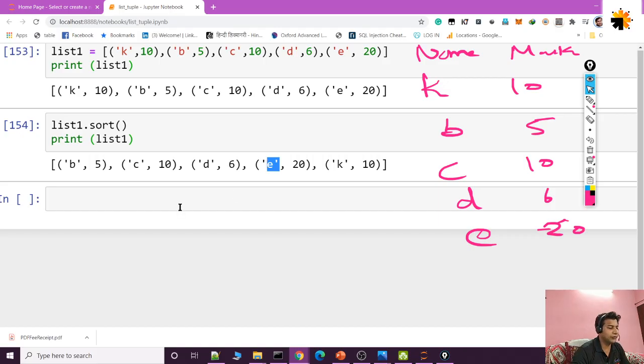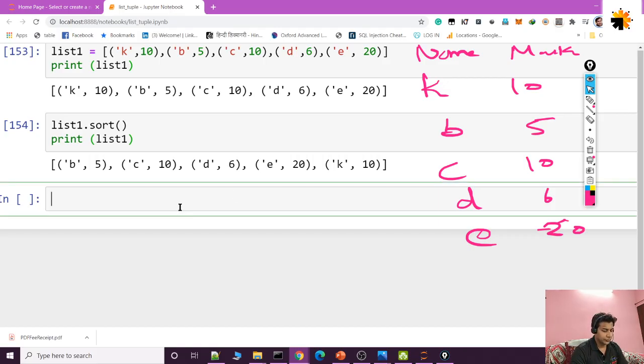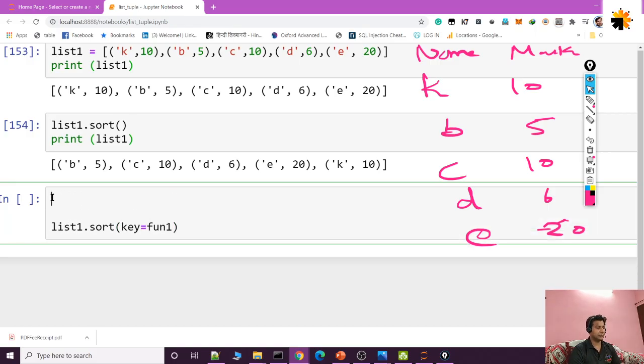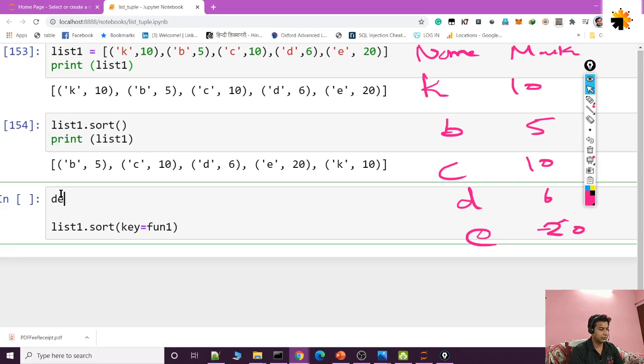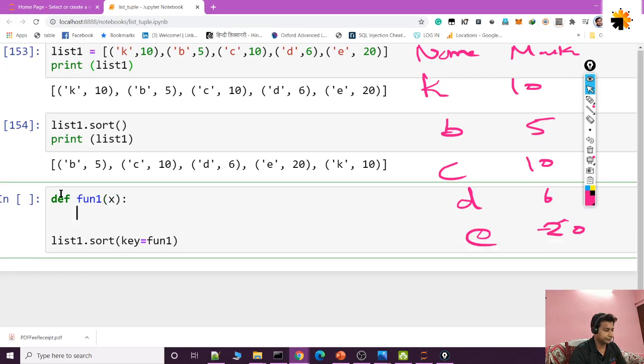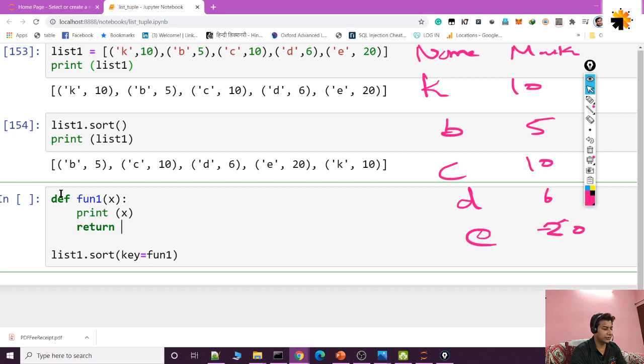Now let's see how we can sort based upon the marks. It's a little bit complex, but just think. sort, key equal to something. This time we have to give the key. I'm giving the key as a function. We have not done functions yet, but just try to understand. In this way I can define a function that takes x, anything, prints x, and returns the second value of x.